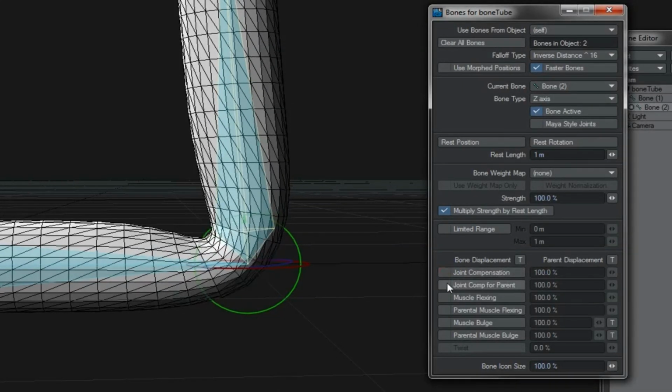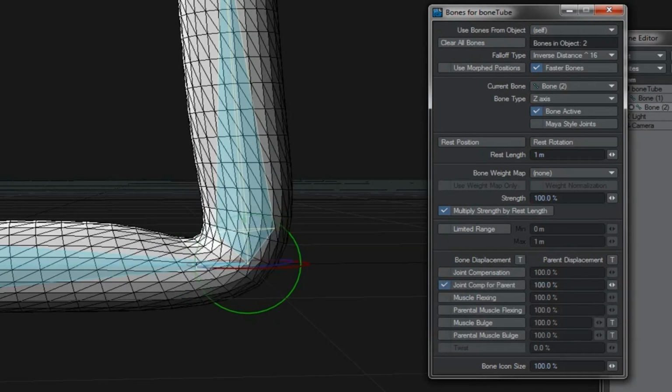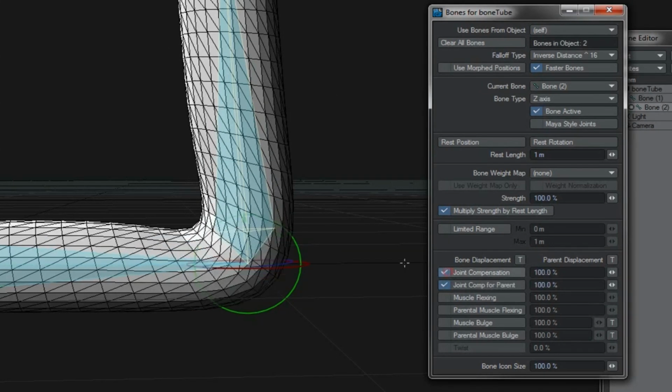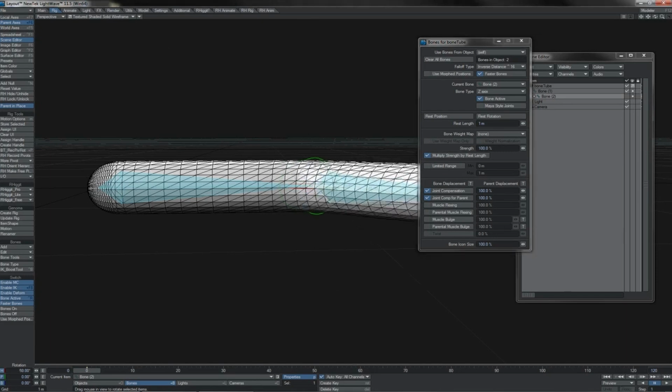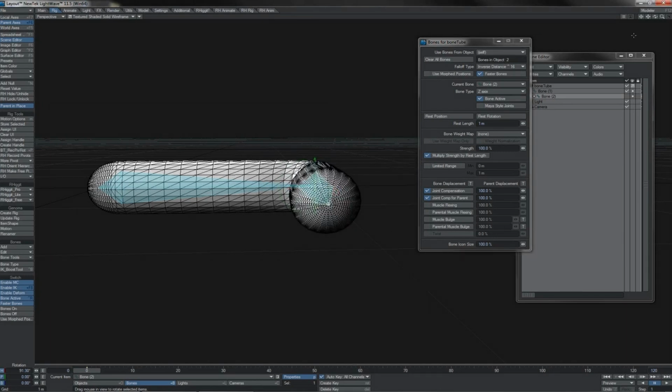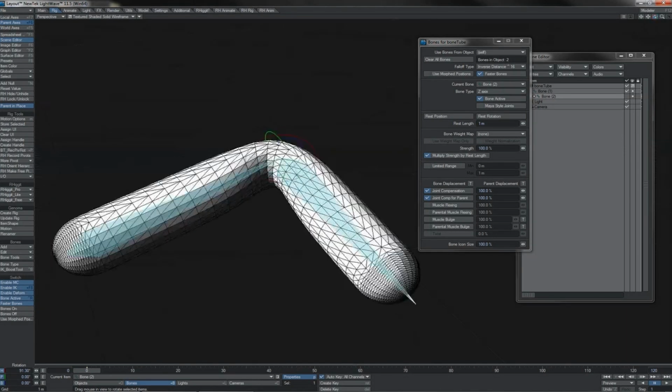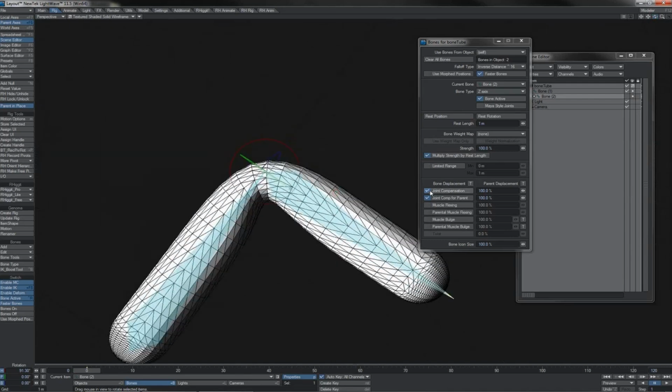If we turn it on for parent, we can see that there's a similar jump across the axis of the parent length like that. And with both on, this has set out some volume preservation here at the corner of our turn. Notice with Z bones that these options only work on the pitch axis. If you rotate on other axes such as the heading, none of them have any effect whatsoever.